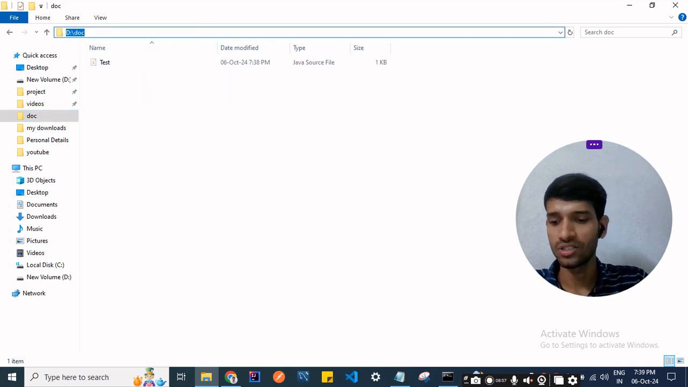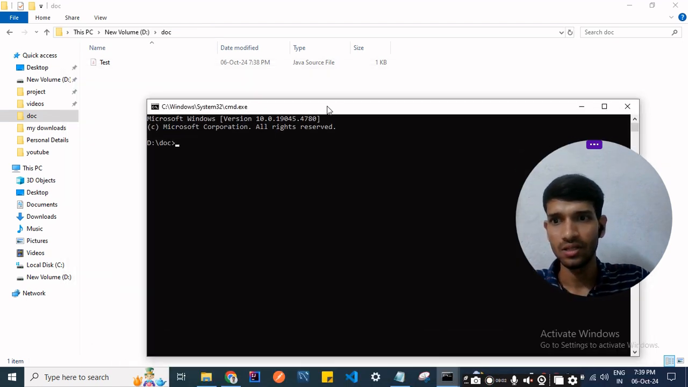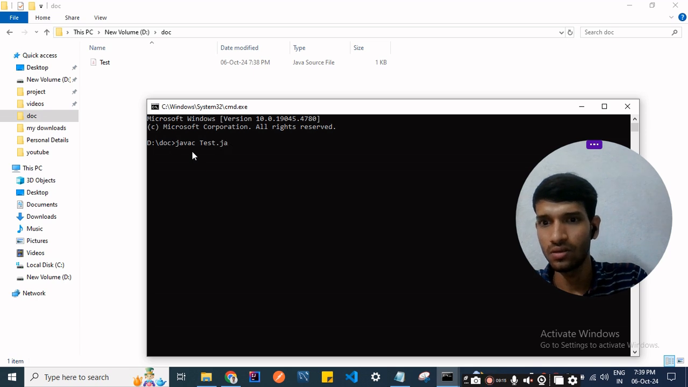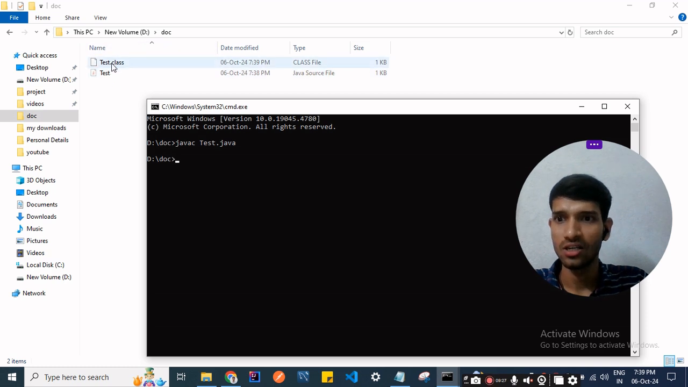Here I will click on cmd. Then from here you can use javac test.java. So the compilation is done, and you can see that the test.class file is created, and you can execute this class file. You will get the details.